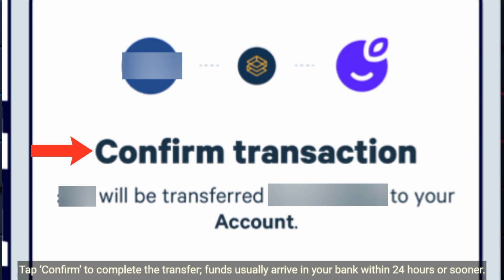Tap Confirm to complete the withdrawal. Funds typically reach your bank within a few business days.